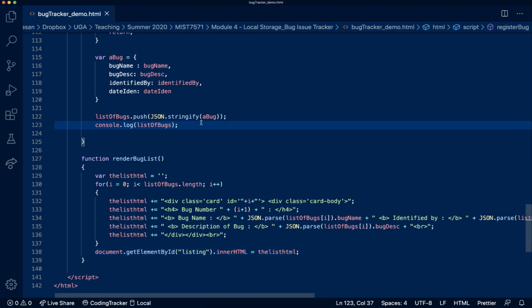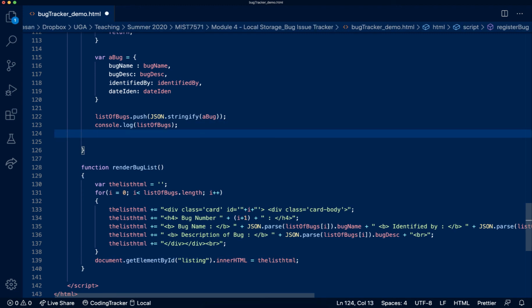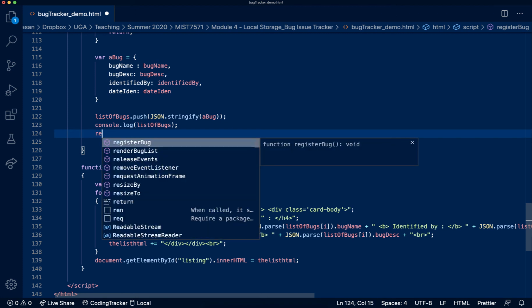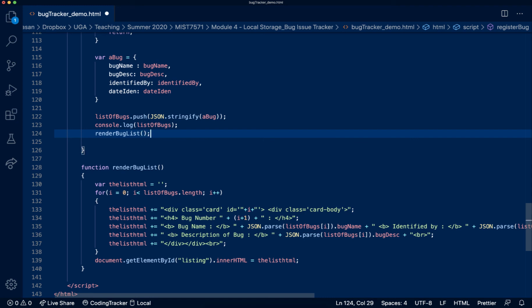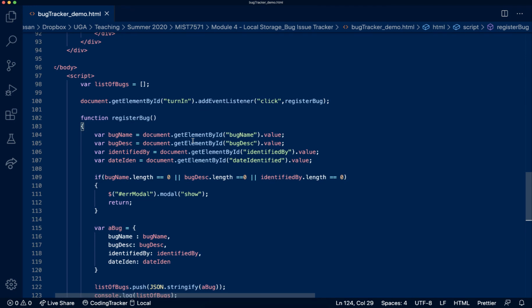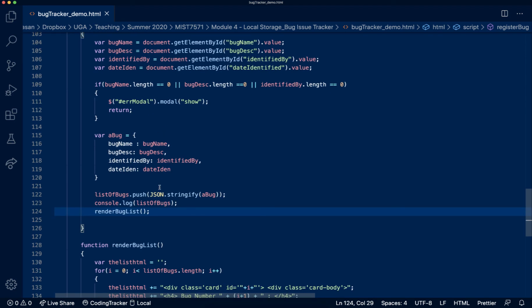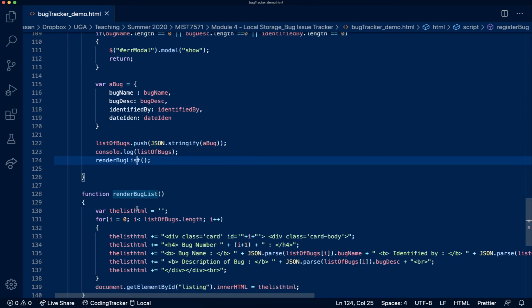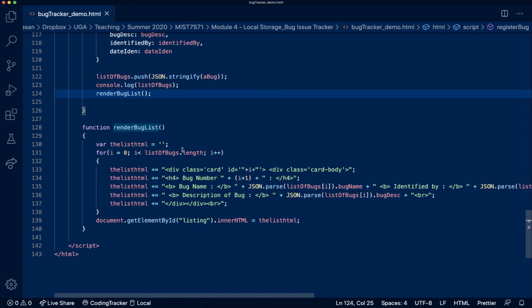And so what I'm going to do is, at the end of the bug creation, I am going to run this function, renderBugList, for all the bugs that are actually in the array, right? And so in the registerBug function, after I've registered the bug and put it inside the list of bugs, renderBugList is going to execute, create card objects based on however many bugs there might be in the list of bugs, and list them out as part of the listing element in the HTML document.